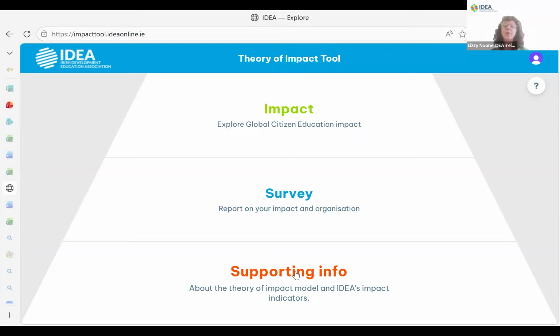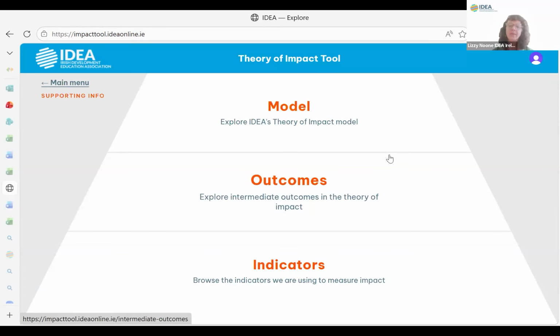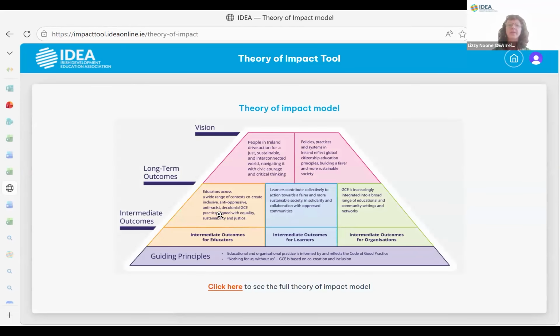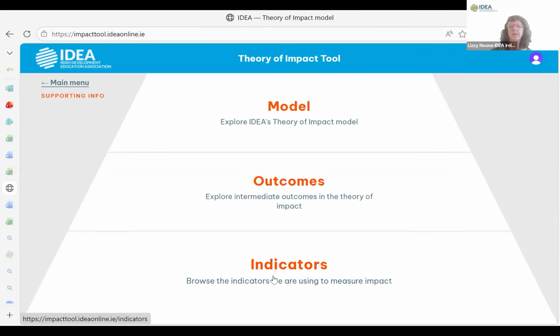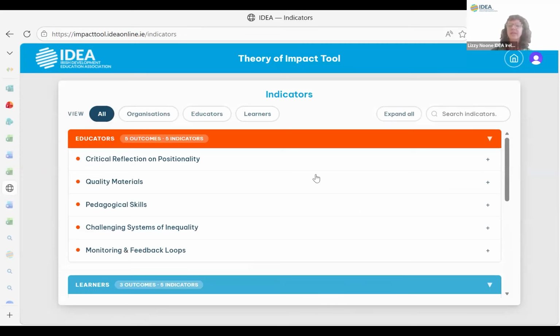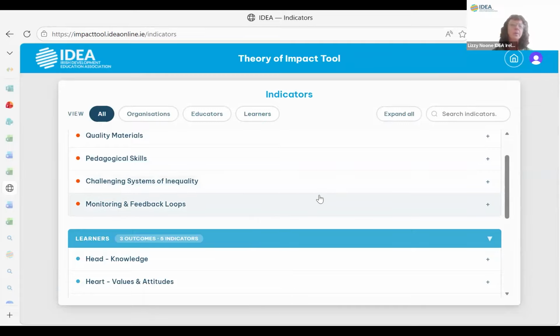Okay, so I'm going to start with supporting info. This is your landing page after you log in. Because there was a specific question about the indicators, we will go in and have a look. As we saw earlier on, that's the model itself. Let me go back. And so the indicators, we'll get to see them all here. If anybody wants to shout out which they'd like to see, who would like to see learners? Maybe we'll do learners.